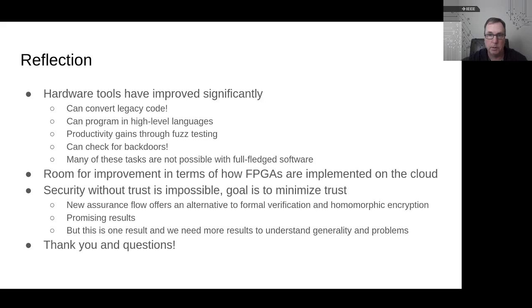Security without trust is not possible, and a long-standing goal of securing systems is to reduce the amount of trust that is required. The hardware-up approach offers an alternative to formal verification and homomorphic encryption techniques for hardware assurance, and we've shown promising results, but this is only one result, and we need more results to better understand the generality of the approach. We believe this method could be easily applied to other types of mission-critical systems.